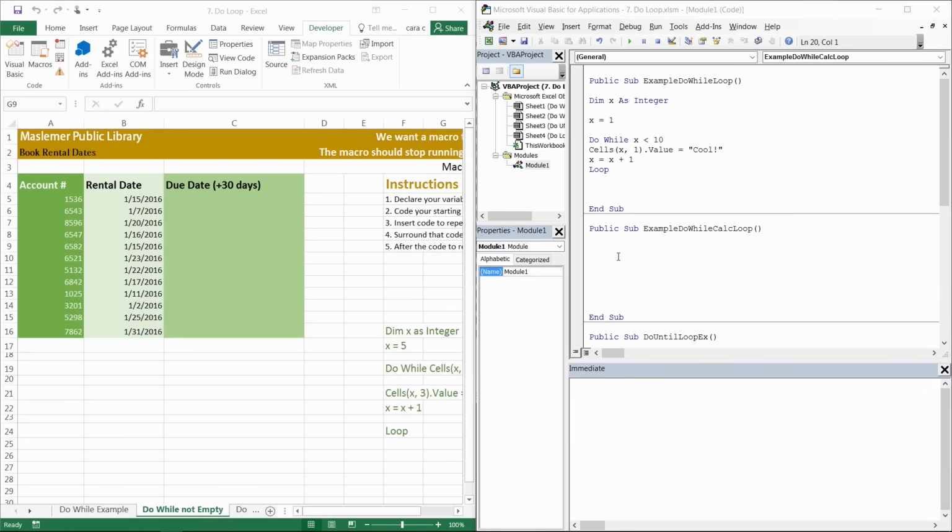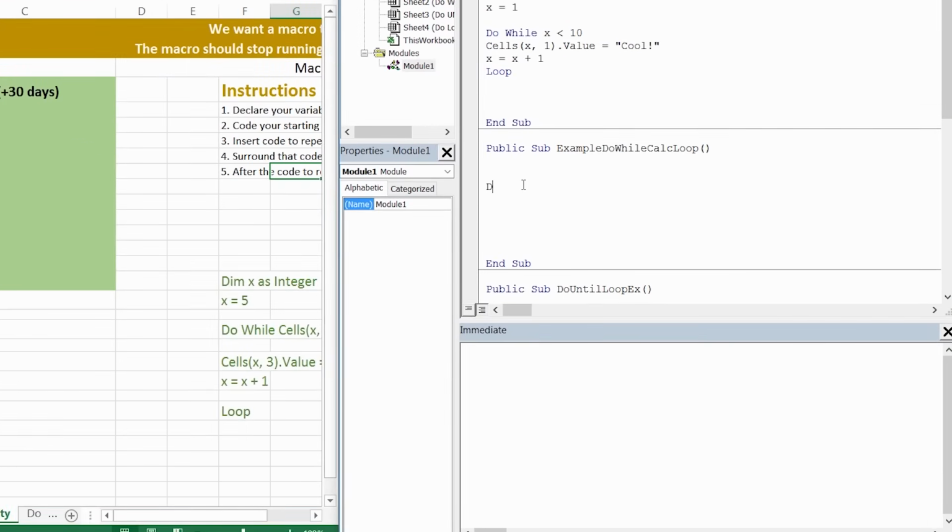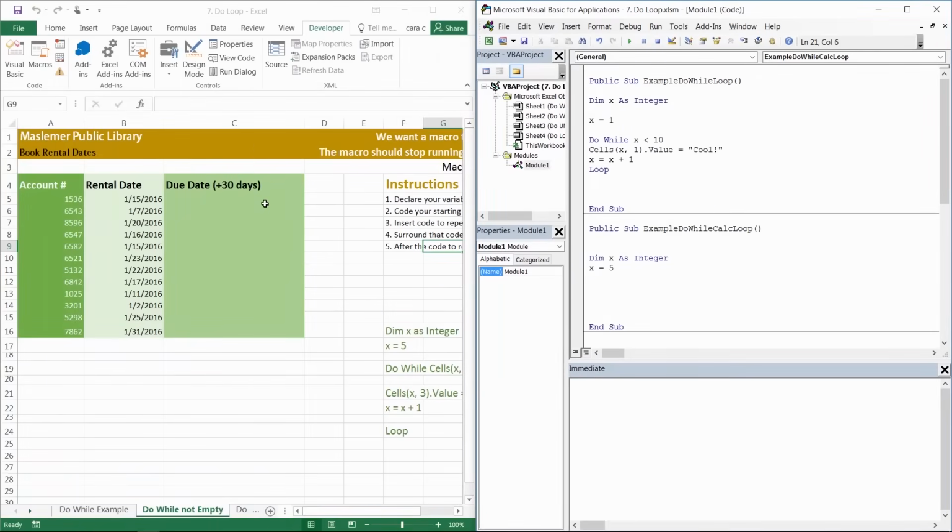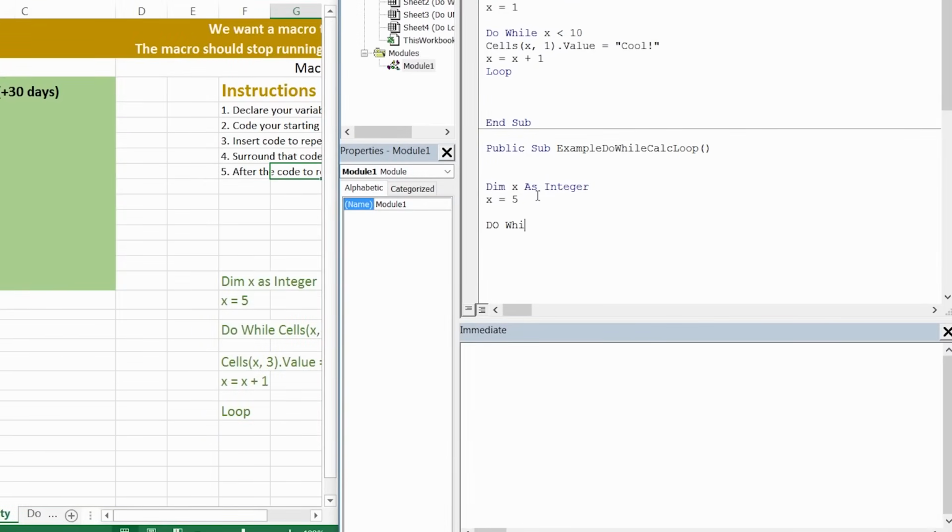In this next example, we're going to be manufacturing our own do while not empty loop. So I'm going to start just as I did before by declaring a variable. And I'm going to start with the value of 5 because I want my loop to actually start on row 5. I'm going to start by using the do while loop. And I'm going to say do while the value of that cell is not, that's what those two operators next to each other mean there, is not empty. And by putting those two quotation marks next to each other, we are basically saying empty.